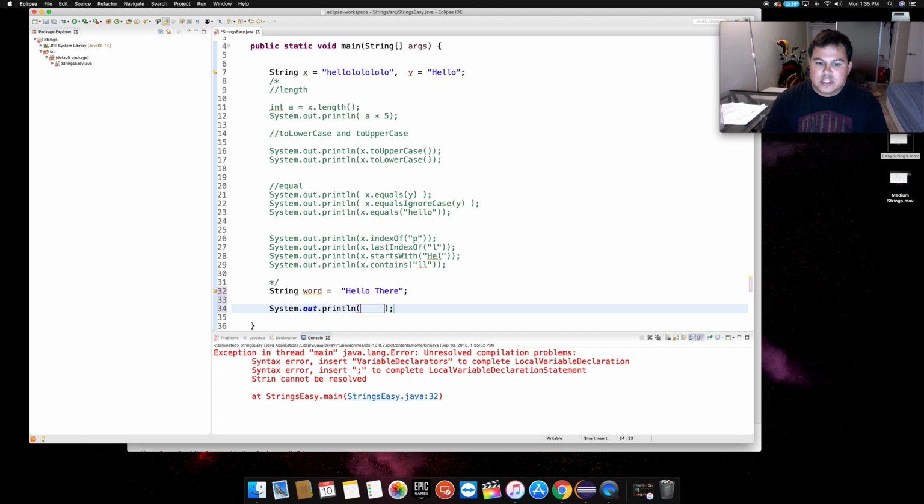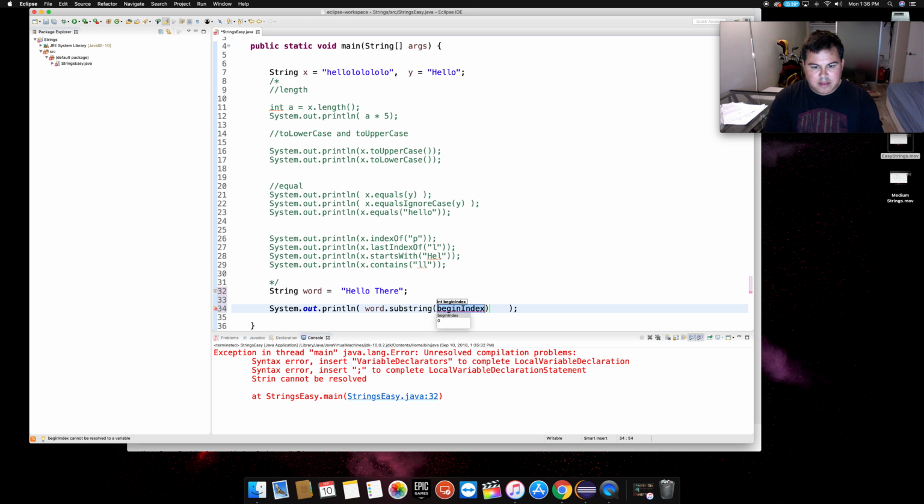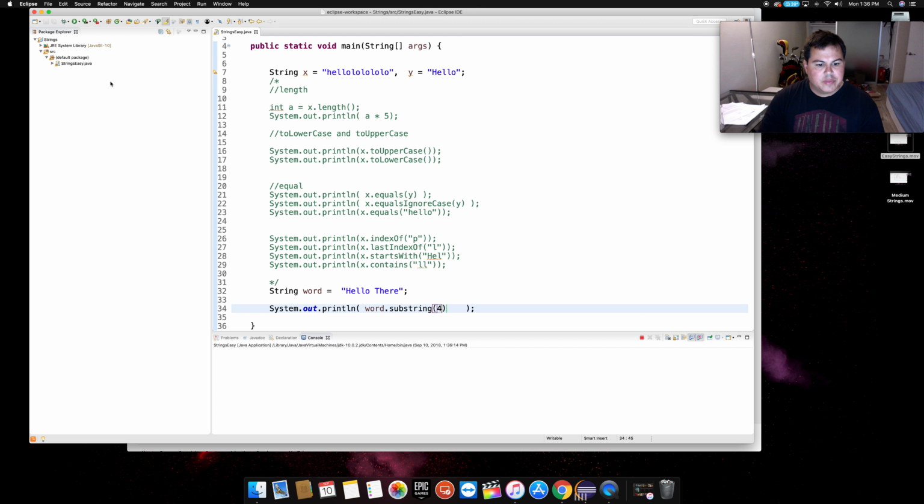There are two types, one with one parameter and one with two parameters. We're going to cover the one with one parameter first. So I say word dot substring, and I'm going to say 4. I want to see real quick, before I explain it, what it prints out. This prints out "o there".